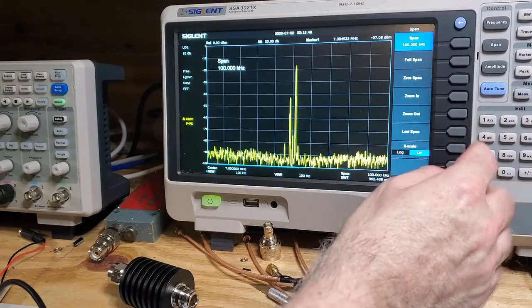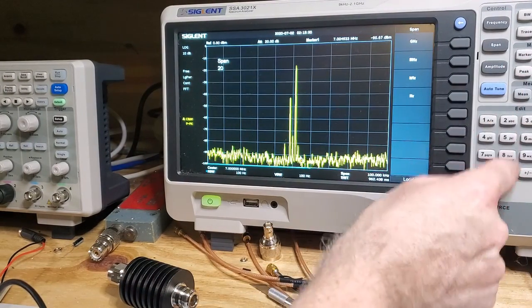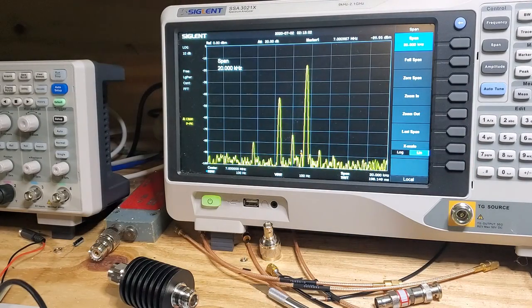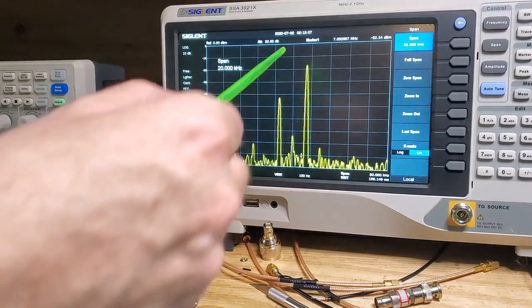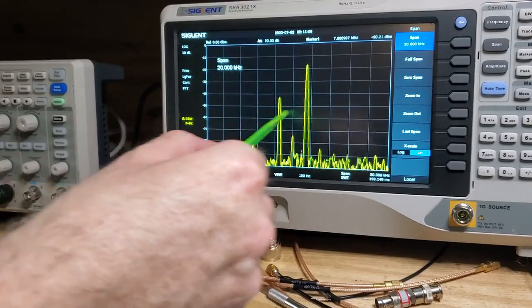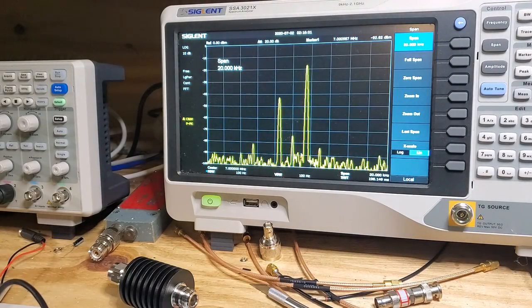Let's just go back to a span of 20 kilohertz here for a bit. And through the Arduino software, what I'll do is I will swap those filters around. And what you should see when I do that is that the upper and lower sidebands are swapped around. So bear with me while I just get that done.